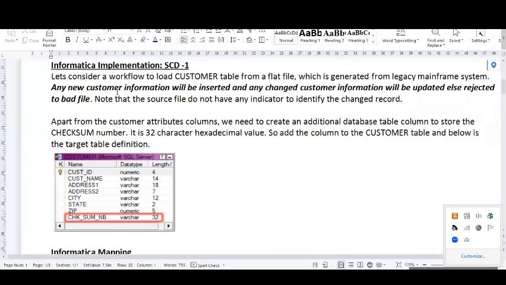Let's just consider a workflow, load customer. There is one example taken: customer ID, name, address 1, 2, city, state, and zip. Then again, he created another column, checksum. Which is generated from a legacy mainframe system. Any new customer information will be inserted, and any changed customer information will be updated, else rejected to a file. Note that the source file does not have any indicator to identify the changed record.